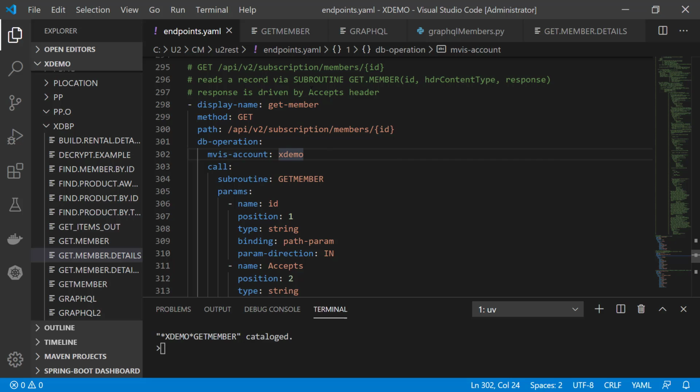So in this stage, we've got a new file. It's called endpoints.yaml, and MVIS is able to get its endpoints from this file. This opens up quite a lot of flexibility around what your URLs can look like and how they can behave. So let's take a quick example to make that a little more concrete. This is one endpoint that we've defined for MVIS, and it's got a path named API version 2 subscription members, and then it takes a dynamic variable called ID to be supplied at the URL.